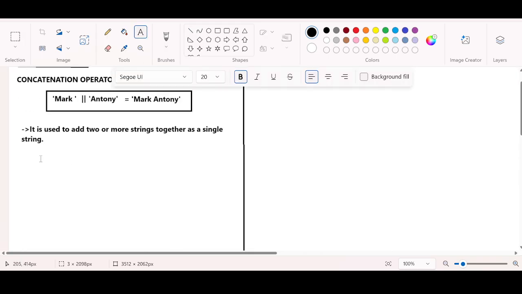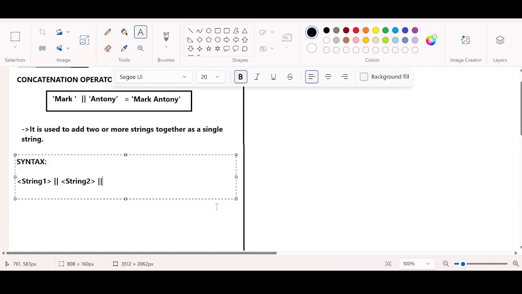Let's see about syntax. Syntax is very simple. You have string 1 followed by the concatenation operator, then you have string 2, followed by the concatenation operator, and you have string 3, and so on, followed by the concatenation operator. How can this be used effectively in SQL Oracle?